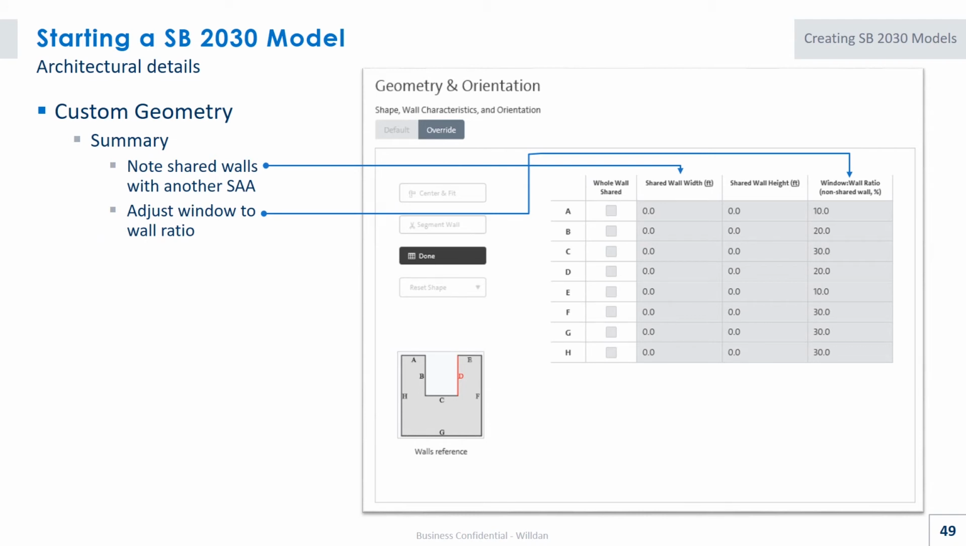And then you can also, once you've specified a detailed geometry, set your window to wall area ratio by orientation. So if you do have a lot more glass on one side of your building than another, you can reflect that in the design here.